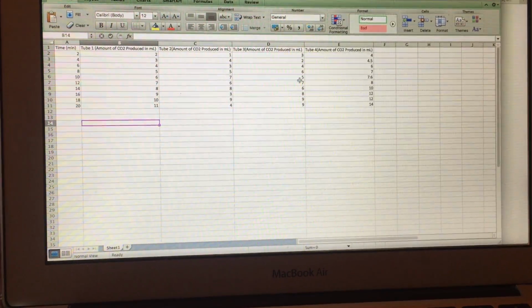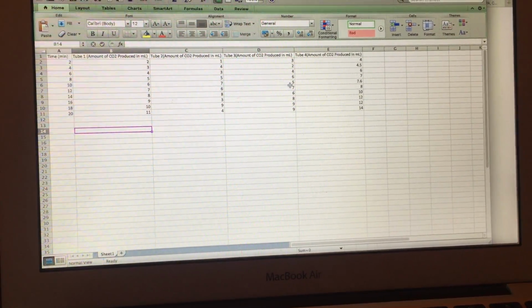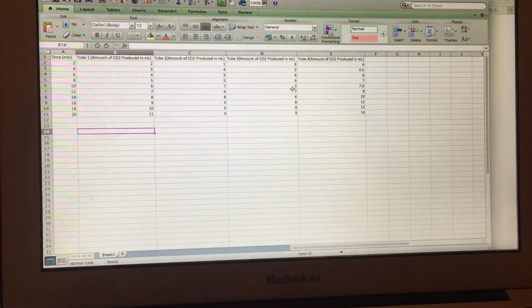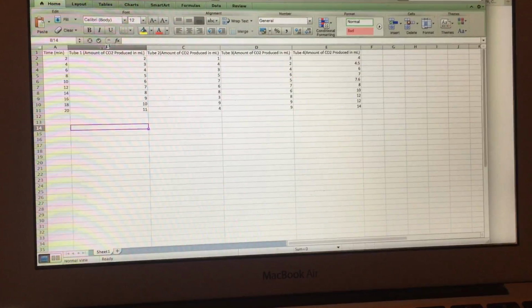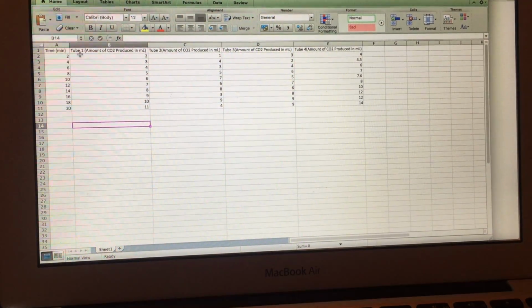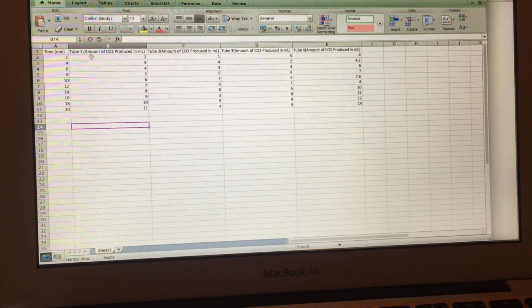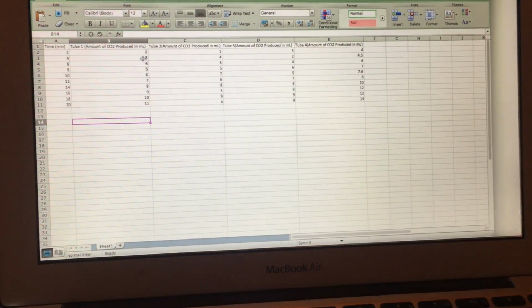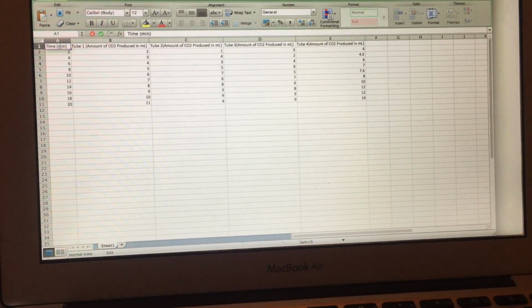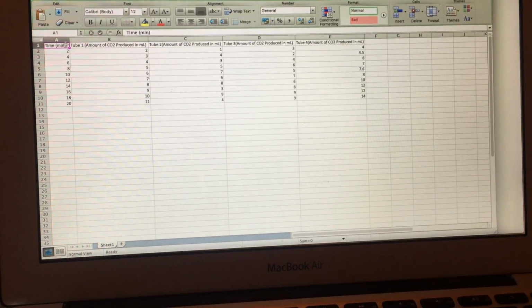Alright everyone, here's a quick little tutorial on how to make beautiful graphs. As you can see, I've already done my data table. I have time in each of the 4 test tubes. Notice how time is labeled in minutes and each of the test tubes are labeled in amounts of CO2 produced in milliliters. First thing that I'm going to do is select all of my data.